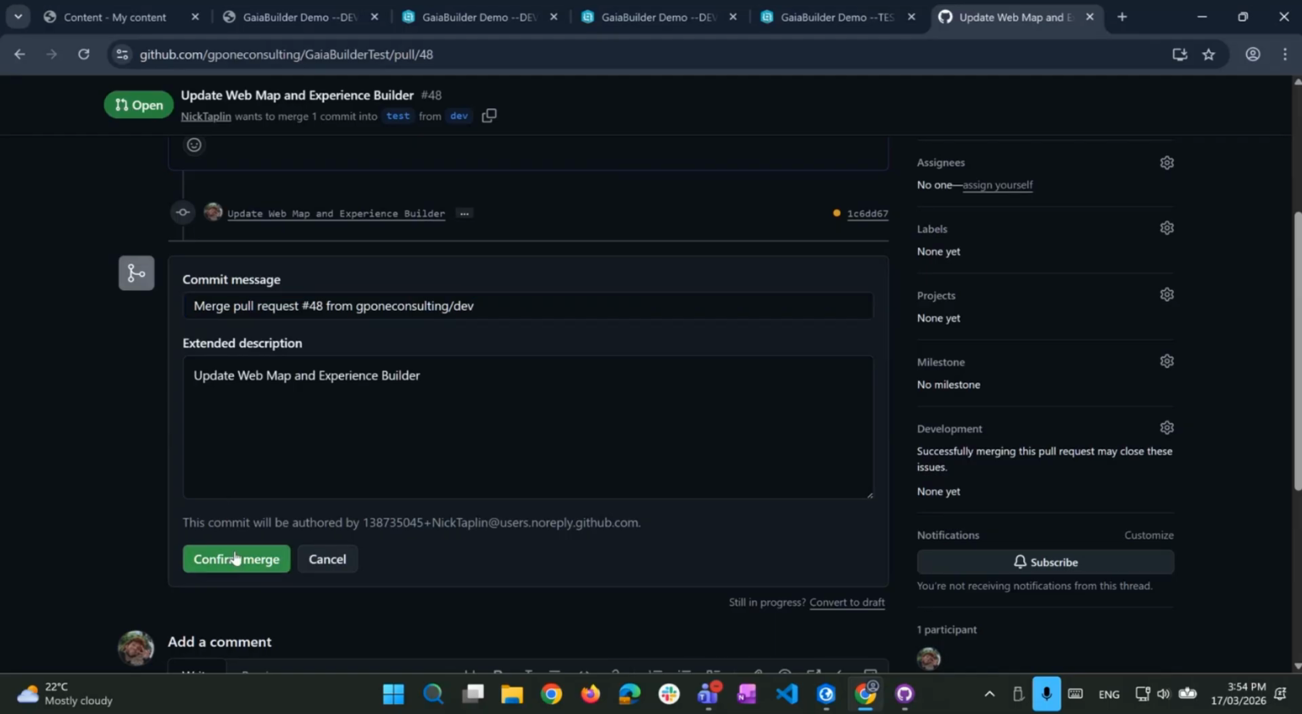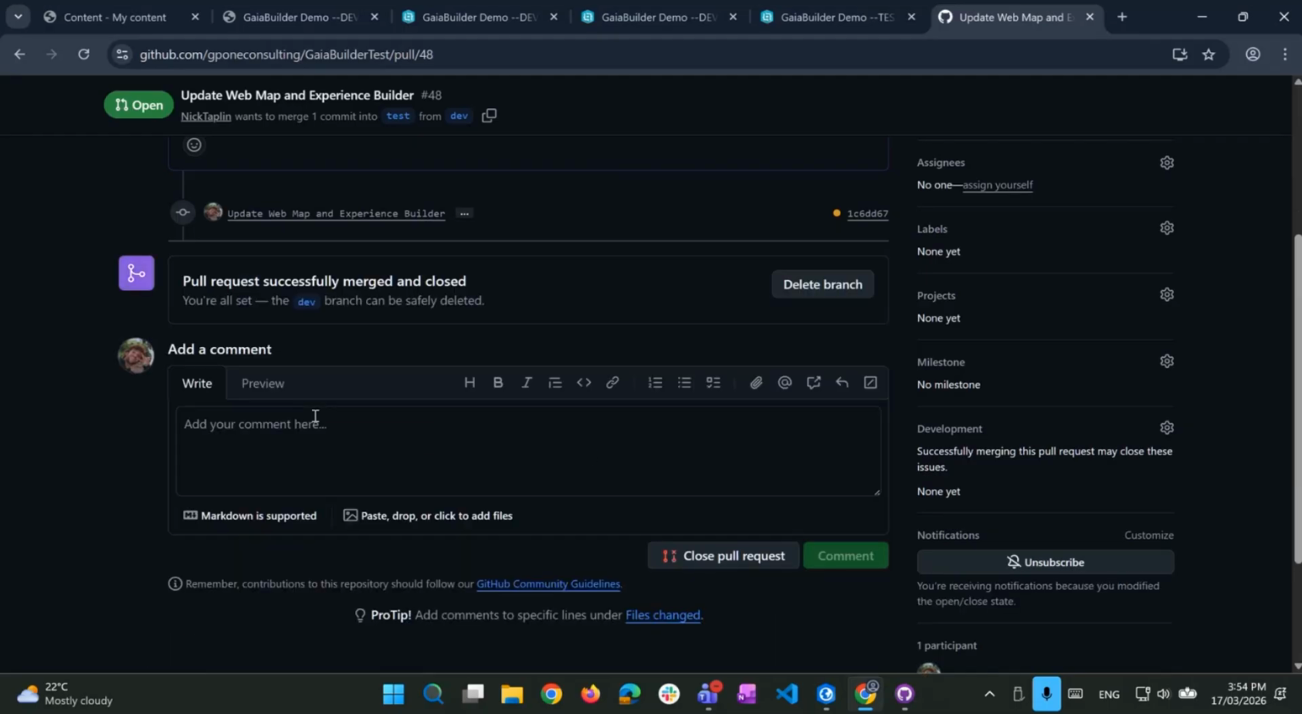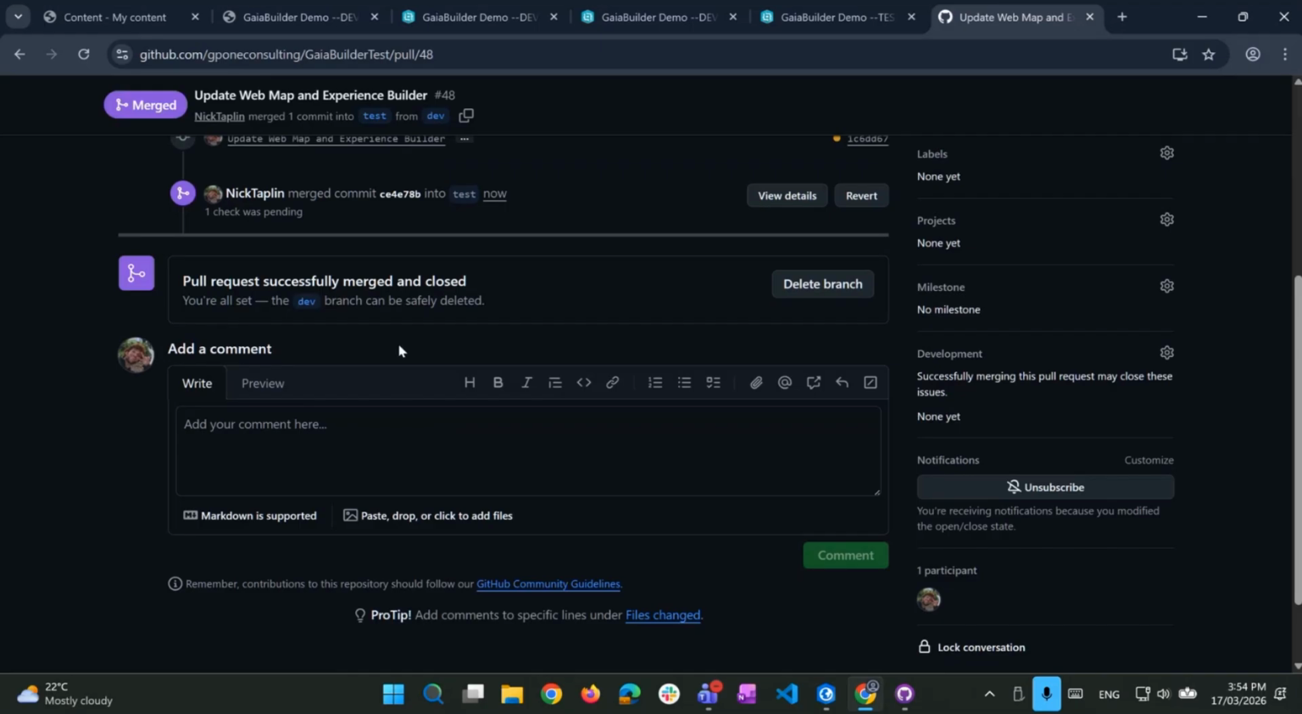And once we confirm the pull request and we merge the changes into our test branch, this will then trigger off the GaiaBuilder build processes. And what that will do is take our pulled down data layers or data files, and it will do the necessary processes of doing any rewrites that are required from moving our items from dev into test. And then it will upload those rewritten files into our test environment, updating our Experience Builder and our web map.